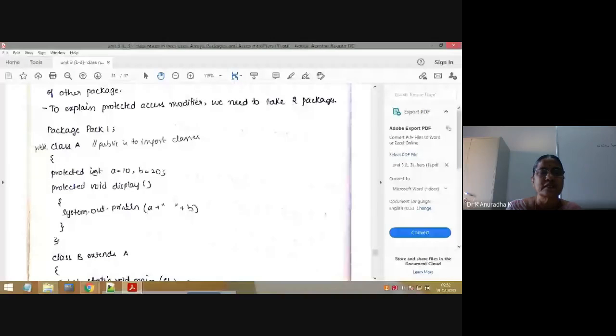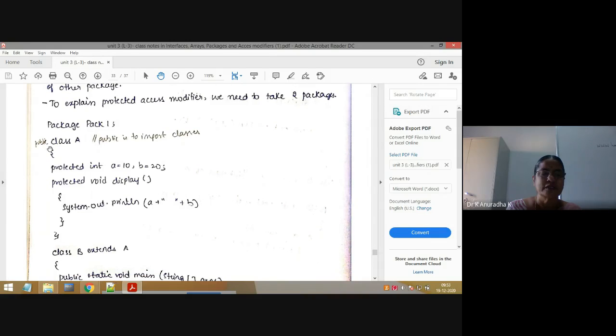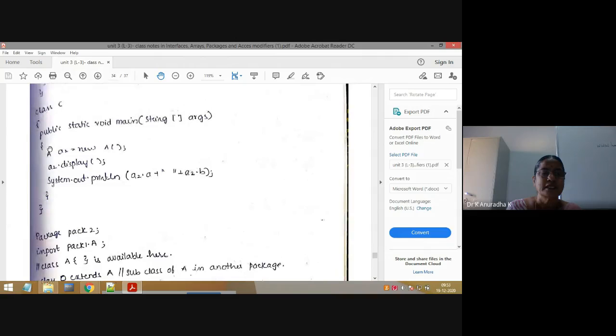In pack 1 we have 3 classes, A, B, C, but I am importing only one class, A. When you want to import a class from a package, that class must be declared as public. Already explained: only public classes of one package can be imported to another package. If you want to import this class in another package, then this class must be declared as public, otherwise you will get an error. That's why first declare this class as public. After that we can import class A of pack 1 in pack 2.